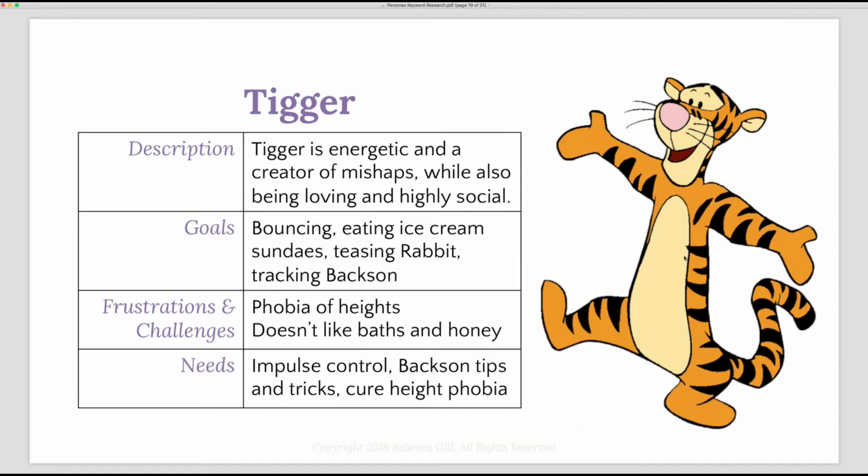I didn't even remember that from the series, but yes, that is one of his goals in life, to eat lots of ice cream sundaes and track those Baxens. What are his frustrations? Well, which is weird, he's got a phobia of heights, even though he bounces all the time. And he really does not like bass, and unlike Pooh, he doesn't like honey. So what are his needs?